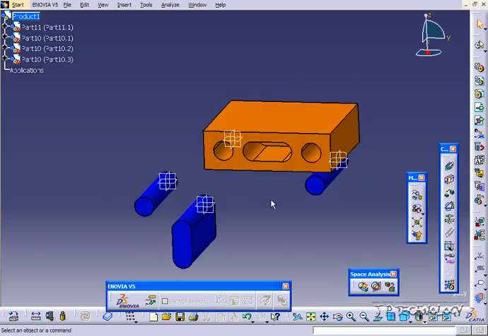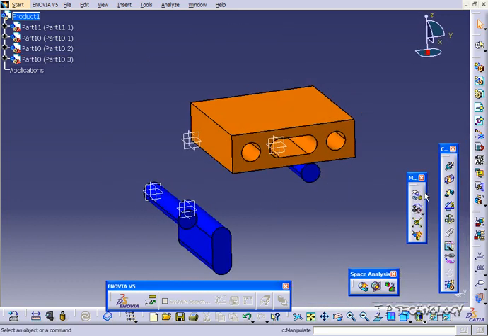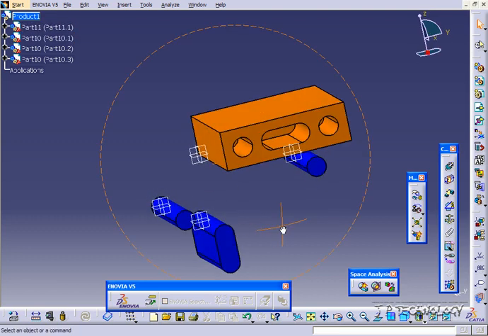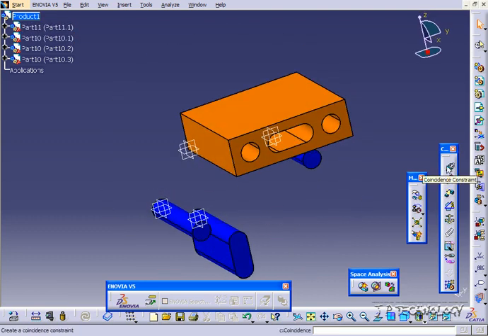Click OK. So now we're going to use the coincident constraint to bring these guys and snap them into the circle, so one circle into one circle. Let's start doing that. Let's click coincident constraint.